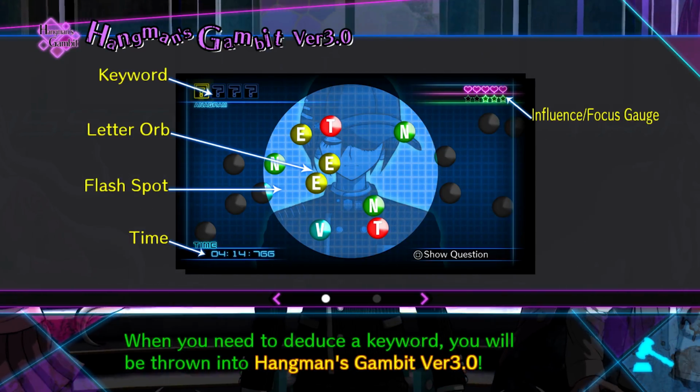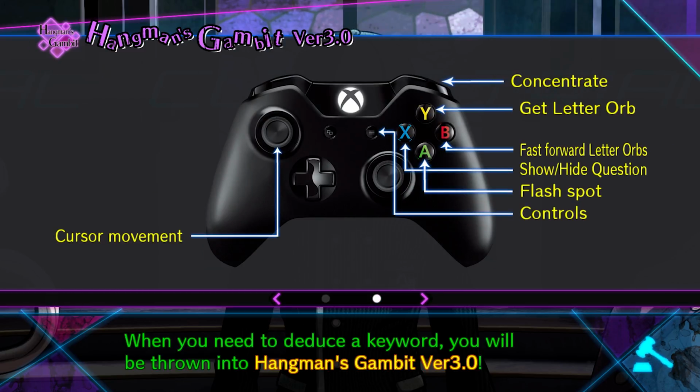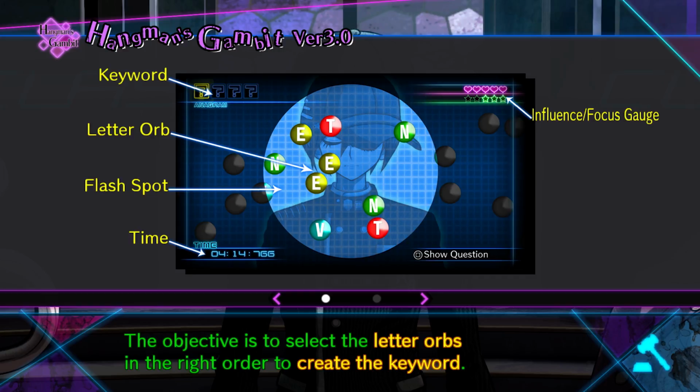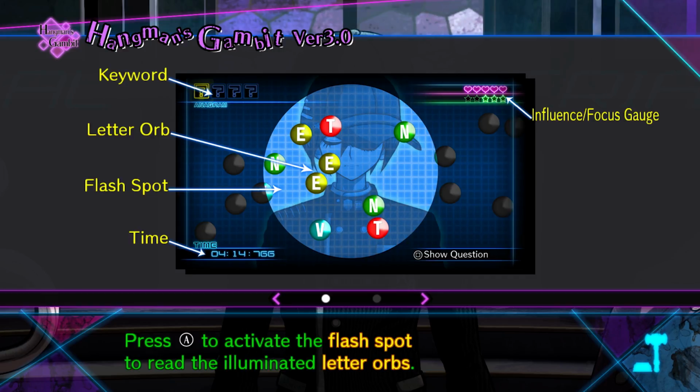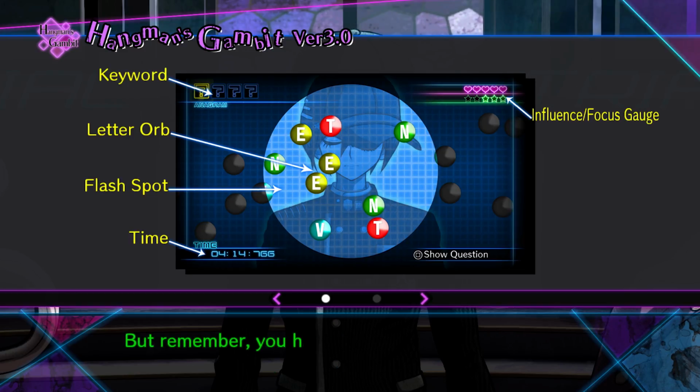When you need to deduce a keyword, you will be thrown into Hangman's Gambit, V3. Let me see here. Flash spot, letter orb, time. Okay. Get letter orb. Concentrate. Flash spot. Okay. The objective is to select the letter orbs in the right order to create the keyword. Press A to activate the flash spot to read the illuminated orbs. While they're illuminated, you will not be able to actually select the letter orb.